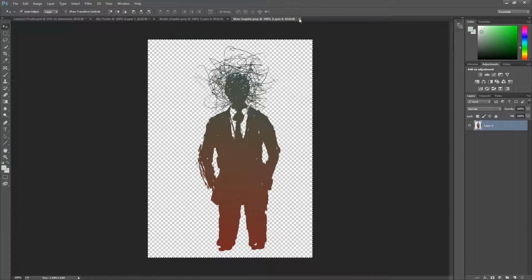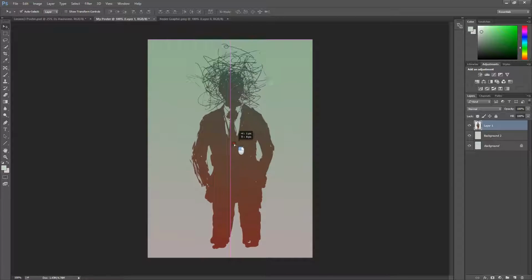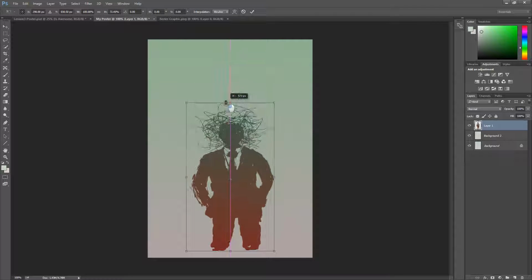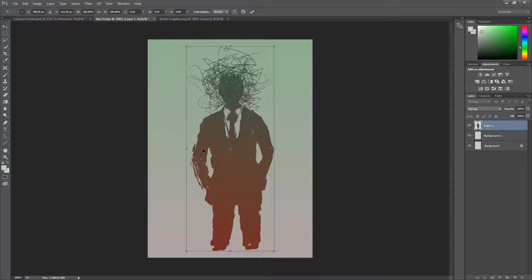I can close this now if I want, simply close it down. You can see though he's a little big for my poster, isn't he? So to resize him then, again a little shortcut, Control and T, or Command and T on your Mac. So Control and T, and you can see my little handles appear around my man.